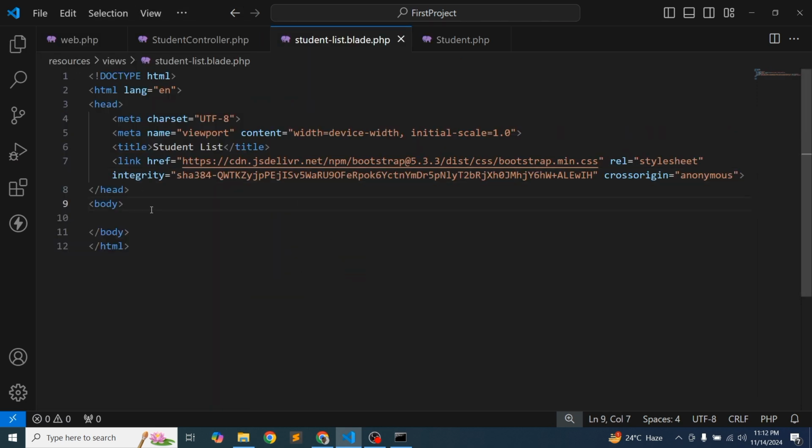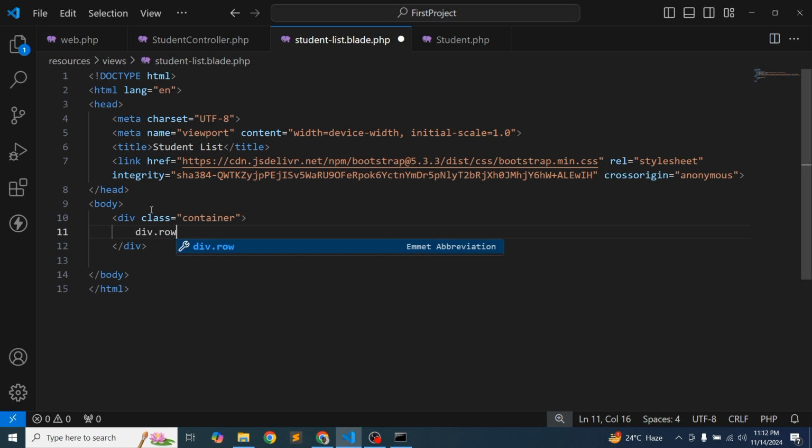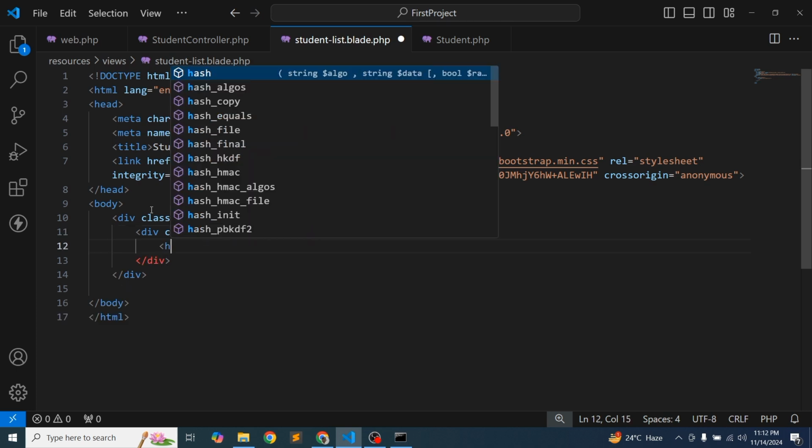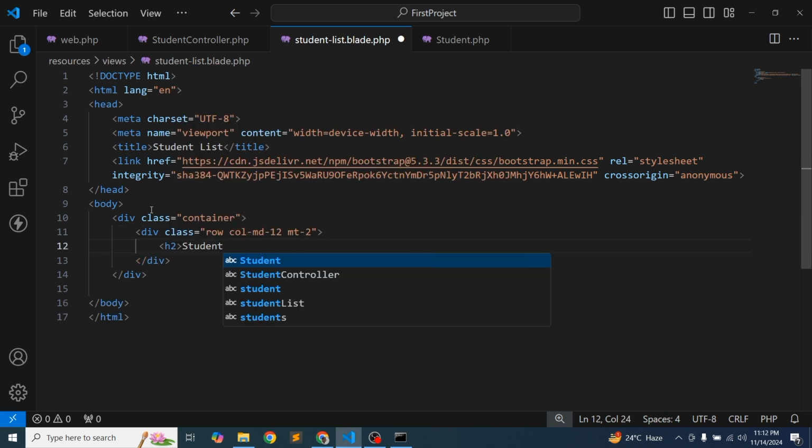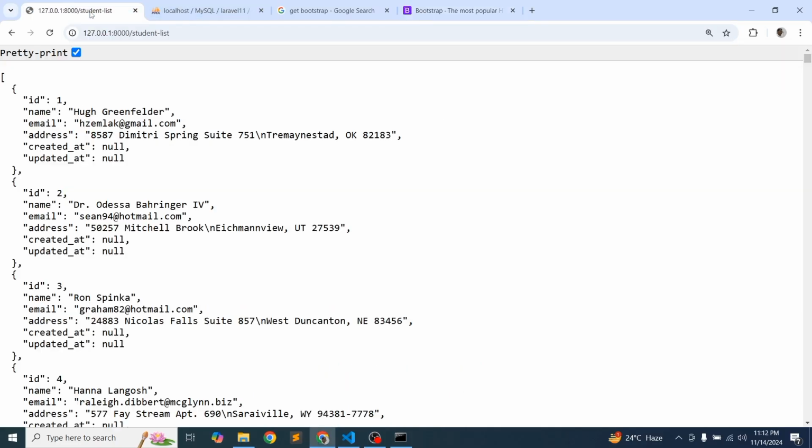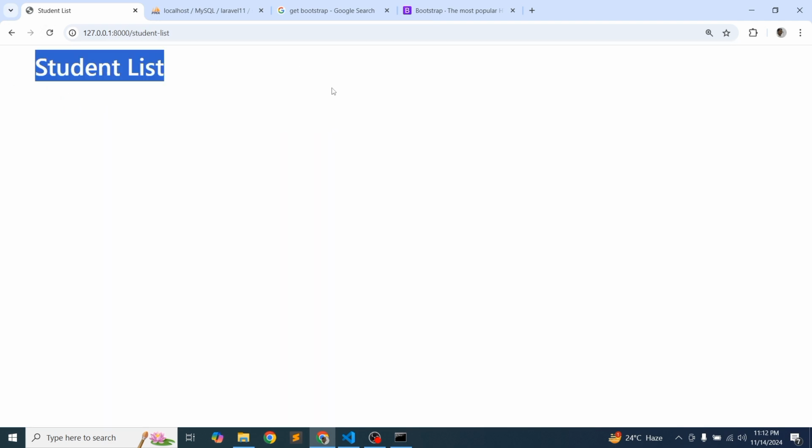Now I'm just going to design the page, not too much design. Actually we'll simply use a container. This is a Bootstrap class, the div class container, and here I'm going to write a div with the row class, and we're going to write the column col-md-12. Okay, and along with that I want to use a margin top, so just write it this way. All right, now write here h2 and write student list. So let's see what happened right now. Simply refresh this. So we are getting the student list here.